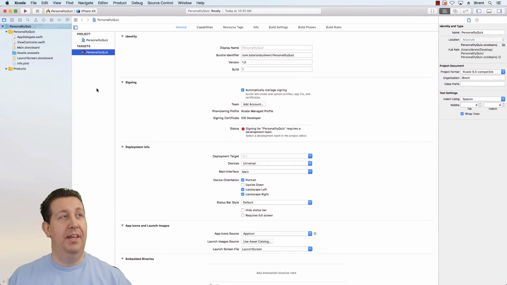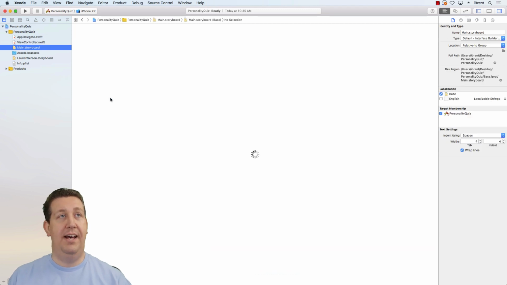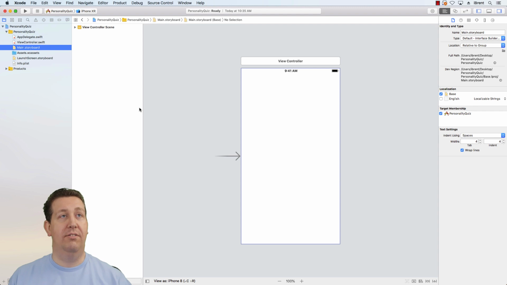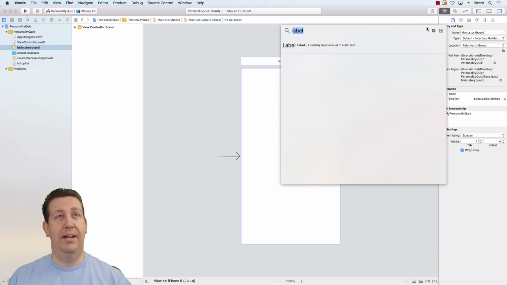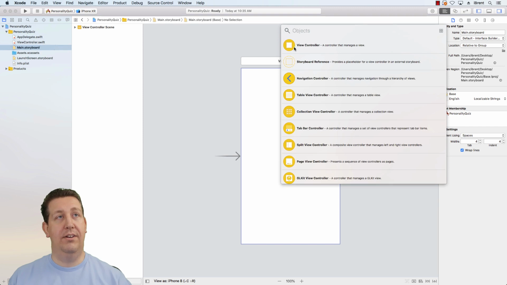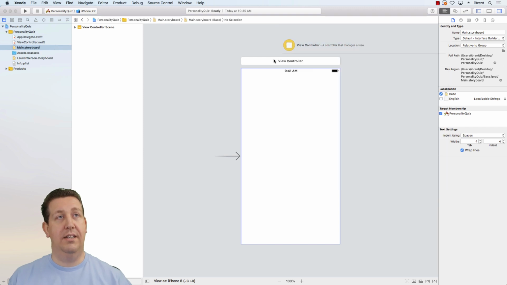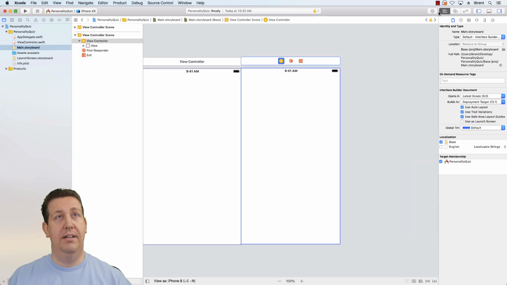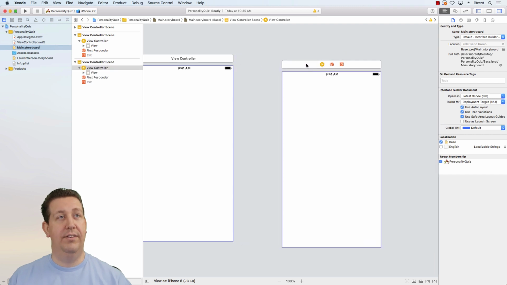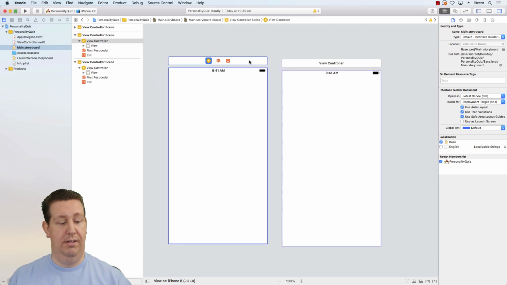Alright, let's take a look at the main.storyboard. And the first thing we want to do is add 2 additional view controllers. So if you go to the object library, here you're going to select a view controller, and we're just going to set it right there. And let's add one more. Click and drag and set it right there. You can give yourself a little more room.